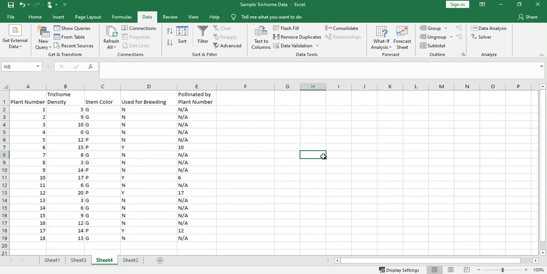Another thing you can do with the data is filtering it. So if you only want to see data that meets a certain criterion, you can use the filter function. So for example, we may want to figure out what's the average trichome density of the plants that we used for breeding. So we can filter the data so that it only shows values from the plants used for breeding. Here I've got a column, used for breeding, no, so those would be the ones we didn't use, and yes would be the ones we used to produce seeds to grow the next generation.